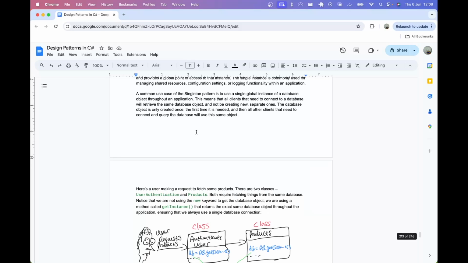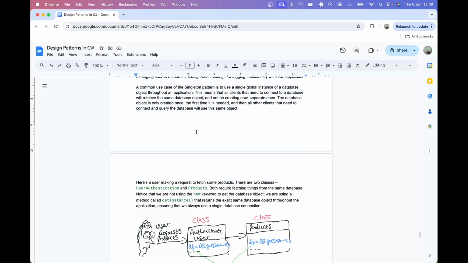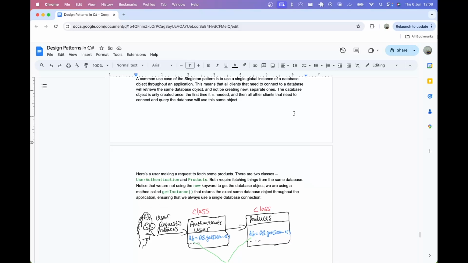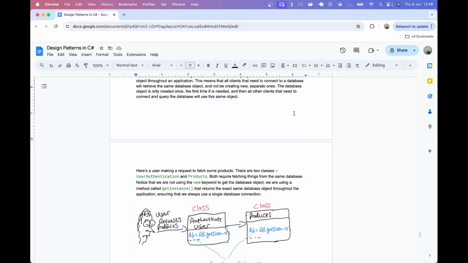A common use case of the Singleton pattern is to use a single global instance of a database object throughout an application. This means that all clients that need to connect to a database will retrieve the same database object and will not be creating new separate database objects. The database object is only created once, the first time it is needed, and then all of the clients that need to connect and query the database will use this same database object.